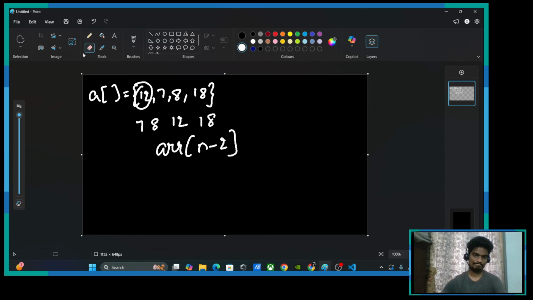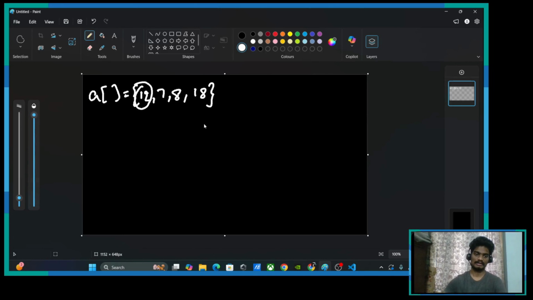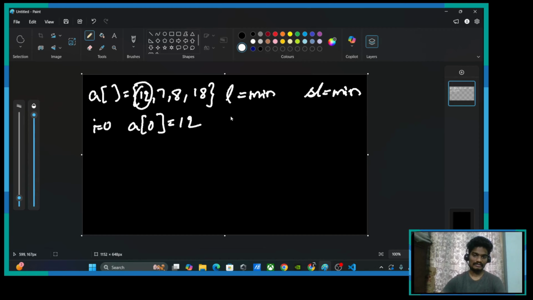Now let's see. We have a lot of solutions to optimize, but I'll tell you the most optimal solution where we can do everything in a single pass. To achieve that, we need to take two variables, the largest and second largest. And initially I'm assigning both to minimum. Now, when i is equal to 0, array of 0 is equal to 12. 12 is greater than minimum.